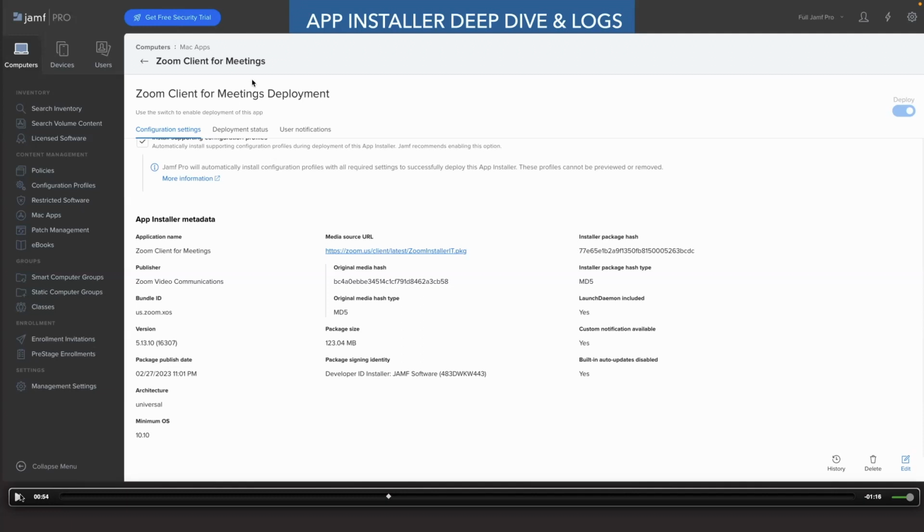You get the launch daemon, you get your custom notification, and you get your built-in auto updates disabled. And this is important to note as well, built-in auto updates disabled, for example, because this is disabling the application's native auto update feature, allowing the Jamf app catalog and the app installer service to completely control the update workflow for said application.